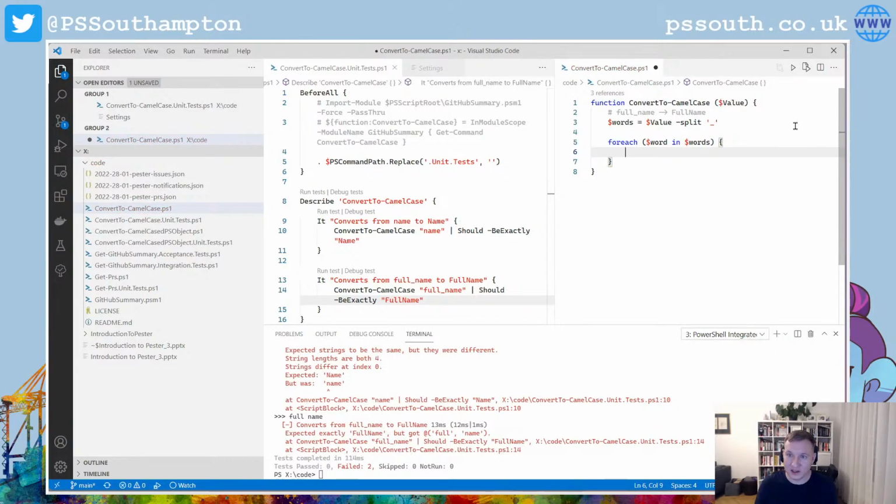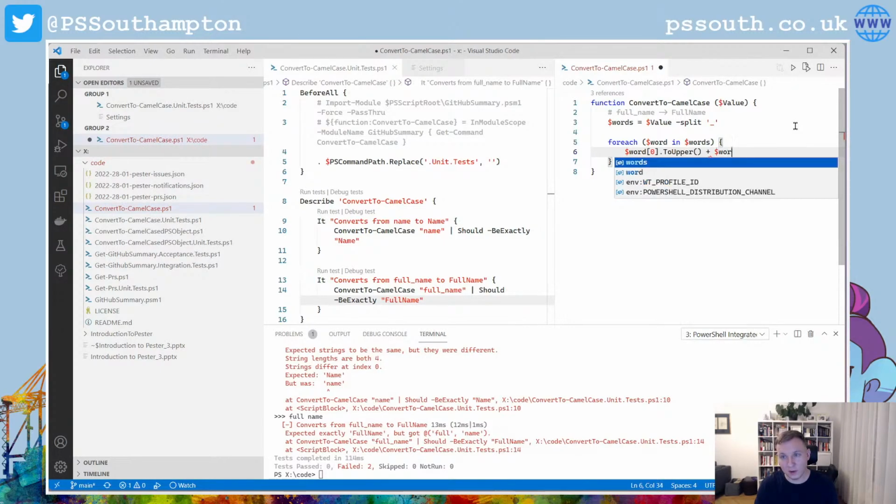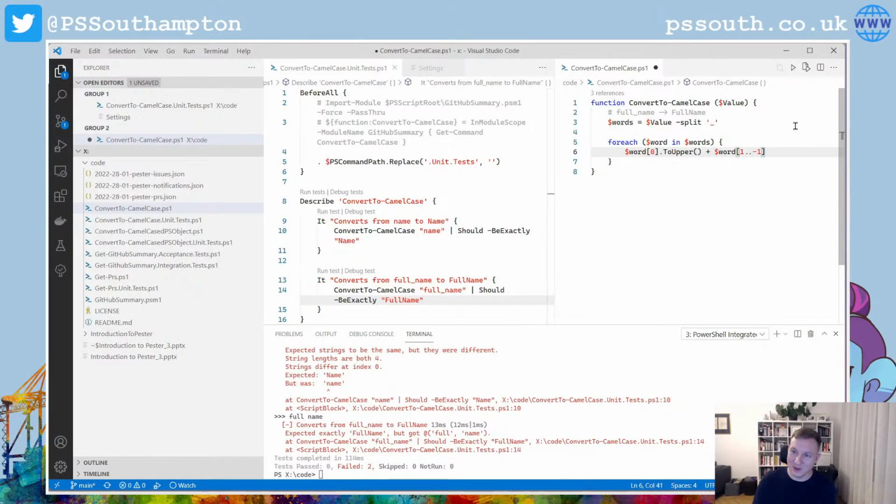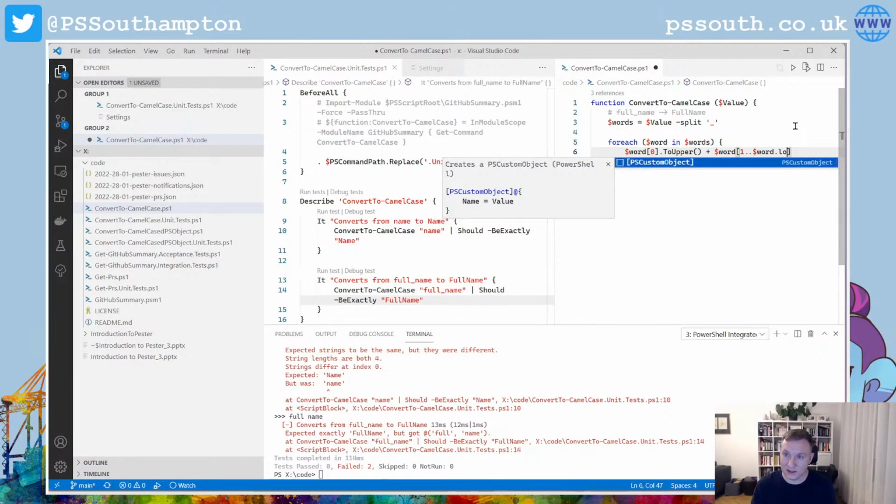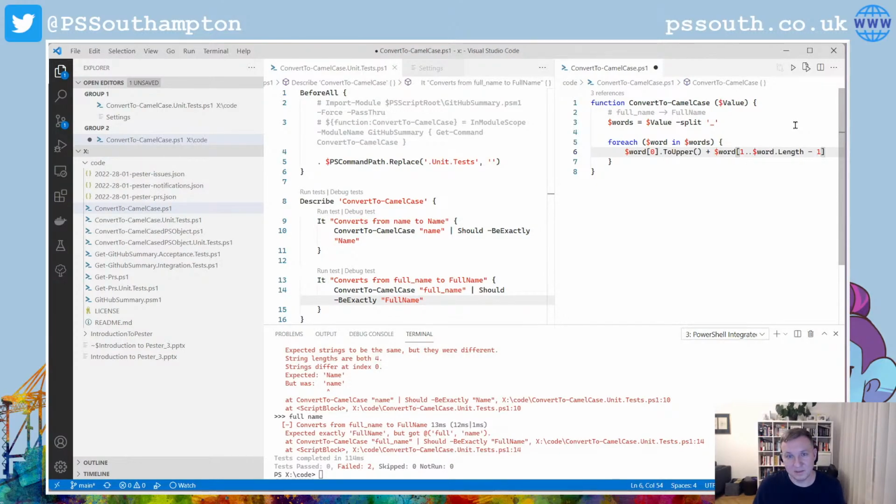And I want to somehow capitalize the first letter, so I will try to just say word 0, which should be the first character. Oh, come on. ToUpper. And then the rest should be word 1 till the end of the string. I know that this won't work because, unfortunately, it doesn't work in PowerShell the way you would expect to give you like from this to the end. So I need to do $word.length - 1. And that should give me the whole word.